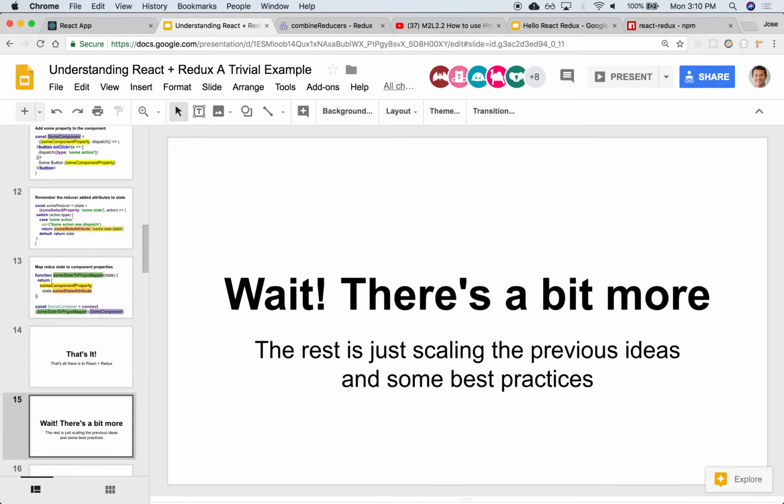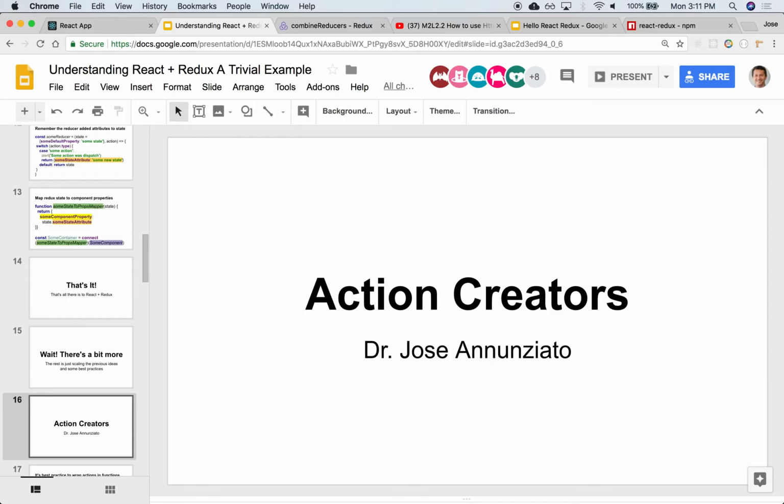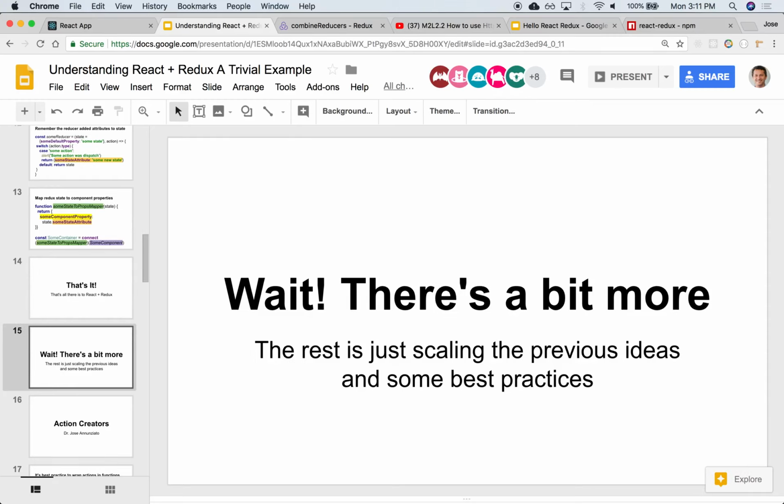The rest is how you scale this simple idea for larger applications, where you have lots of data going back and forth and lots of components. That's where it gets a little bit more dicey, and there are a lot of best practices on how to organize your directory structure and how to name your things. And that's what we're going to do when we come back.